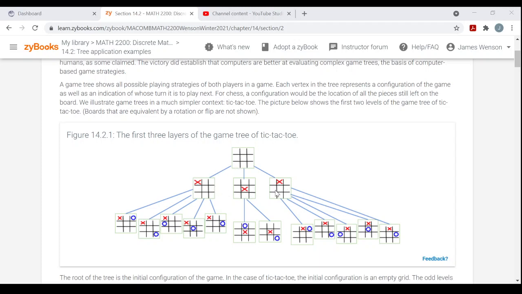possible moves. And then from each move, it's O's turn, and then look at all O's possible moves. And again, they ignore certain moves due to symmetry. So having X in the upper left, O in the upper right, would be equivalent to having X in the lower left, O in the lower right, if you just flipped it, rotated it, or reflected it across the middle row. So you're not seeing that board.